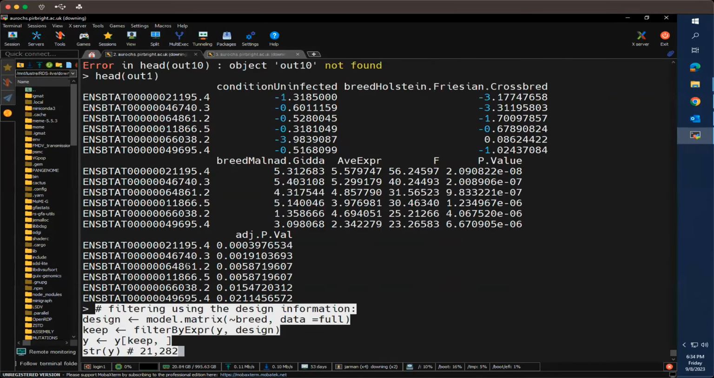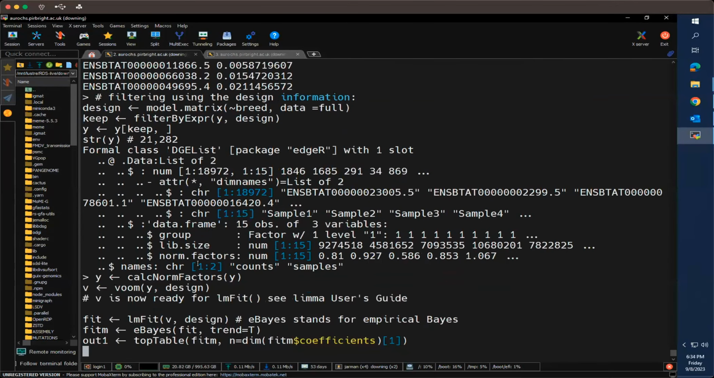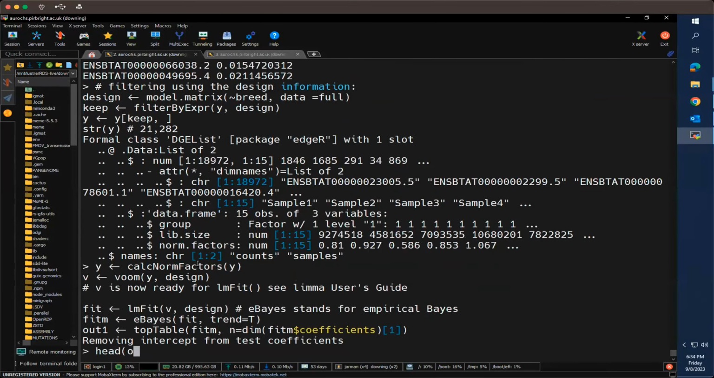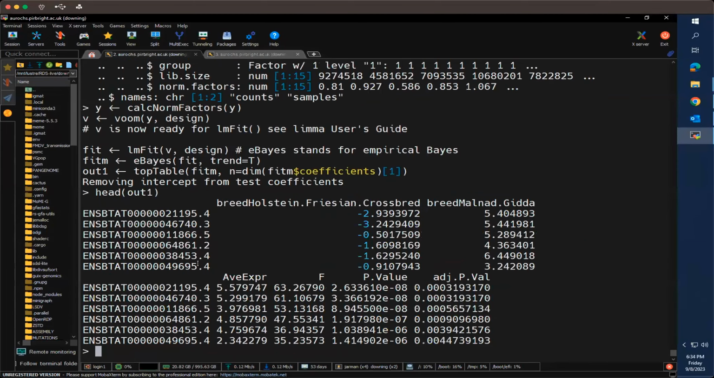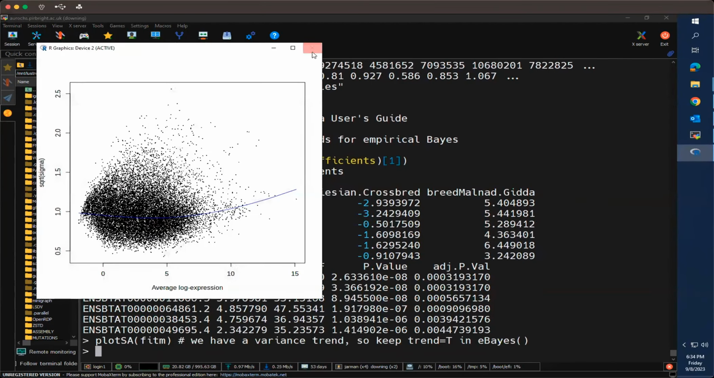So we're just setting it to breed only. So now we have about 19,000 isoforms of interest again. And again, we can create our table out1. If we look at out1, we can see there we have the Holstein Friesian breed, the Maltese Gita breed, and the F value associated with that. And we can also look at the fit, which should be the same as what we had before.